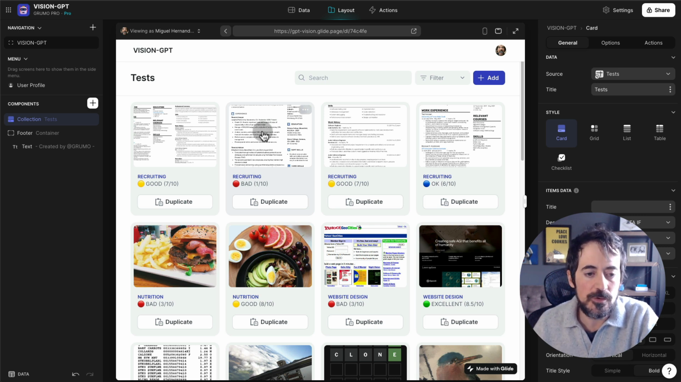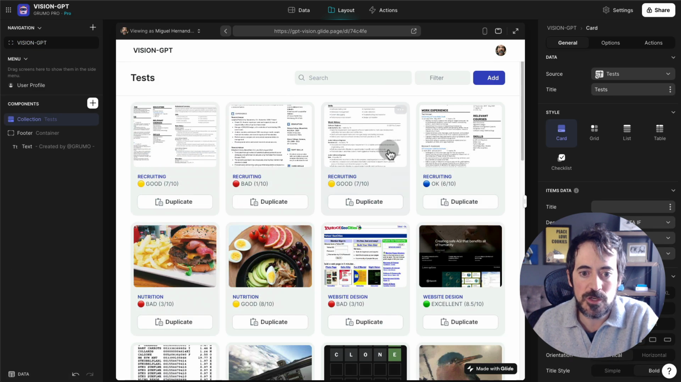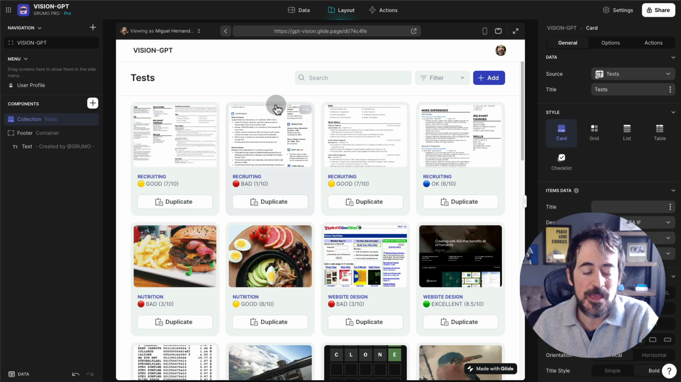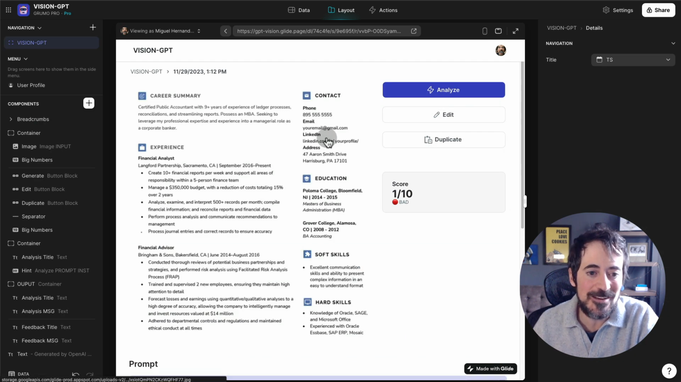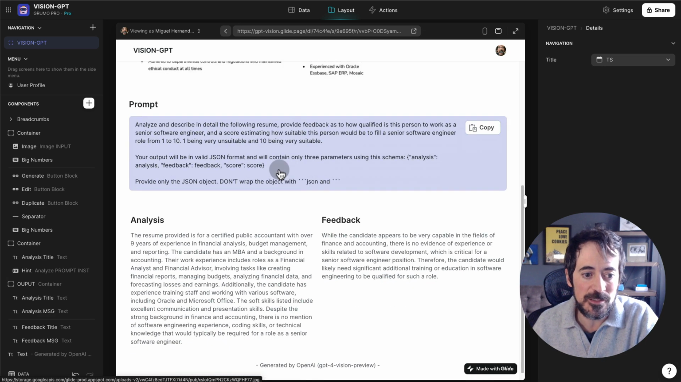And here we have, for example, the person with less experience, and it gives 6 out of 10, and the person with more experience, 7 out of 10. So again, it is giving a higher score to the person with more experience in software, which makes sense for this position. And then here it gives 1 out of 10 because this is the resume of an accountant. So it has nothing to do with software, and it was able to figure out that there is zero correlation between the position that we're trying to hire for and this resume, and it tells you exactly why.